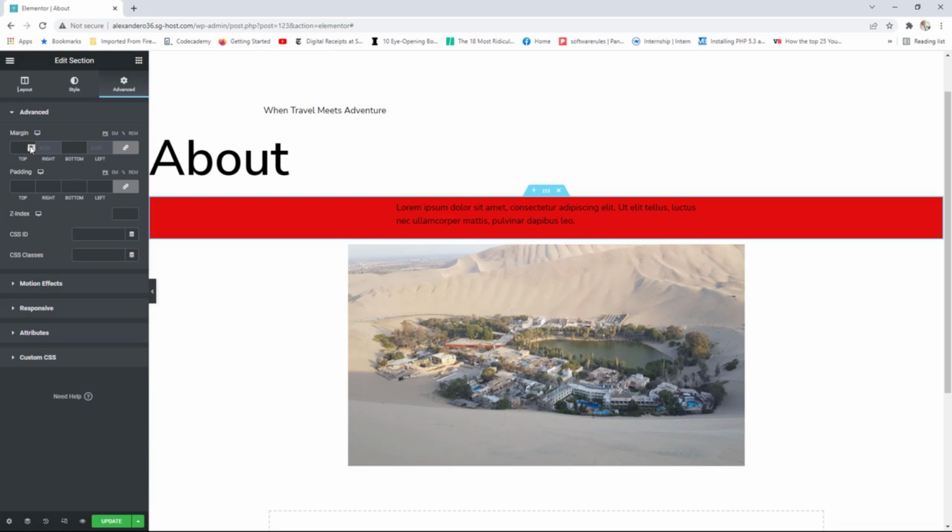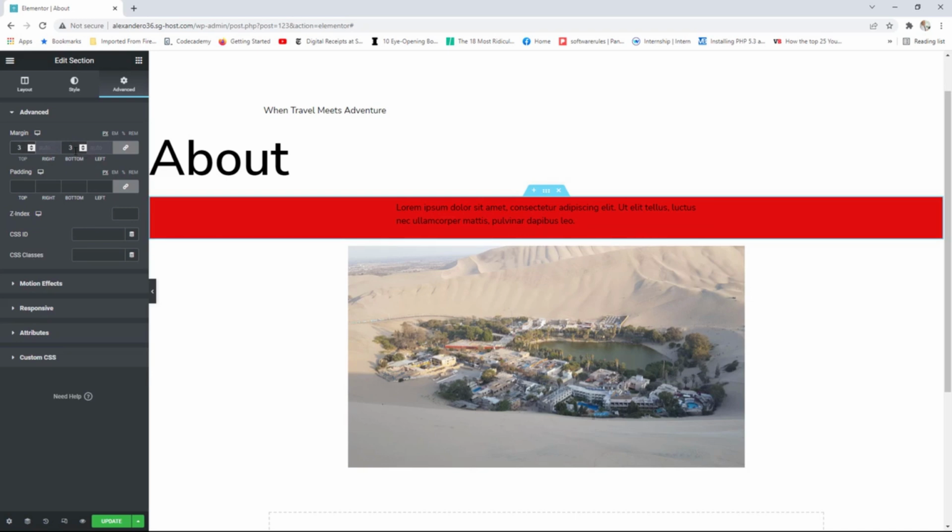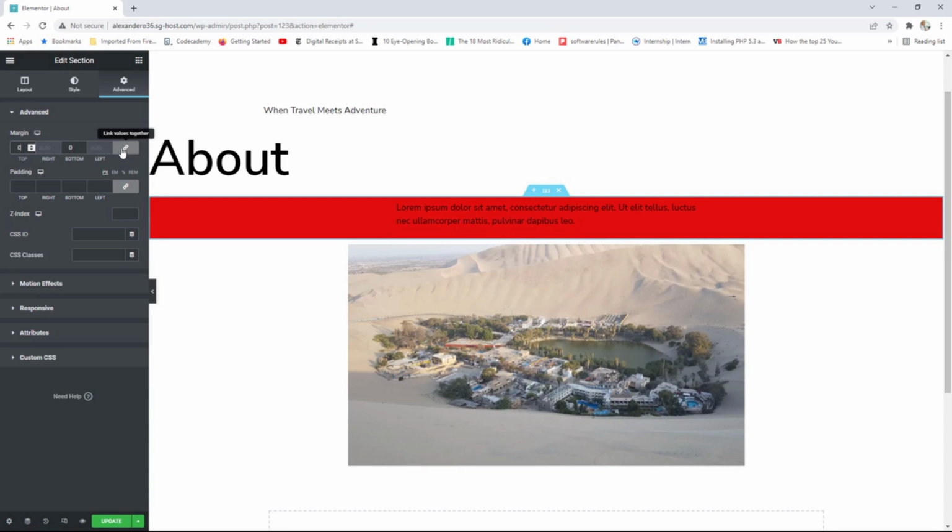Right now, if I was to add a margin to either top or bottom, you can see they are chained, which means whatever you add to top, it will be added to the bottom as well. If you wanted to add values for one specific side, you want to start from 0 first of all. Okay, 0. You come in here, and now you can see you can unlink the value.